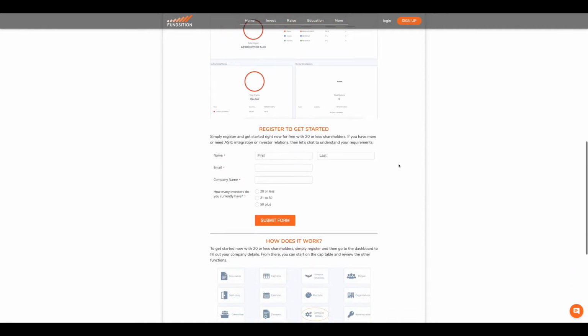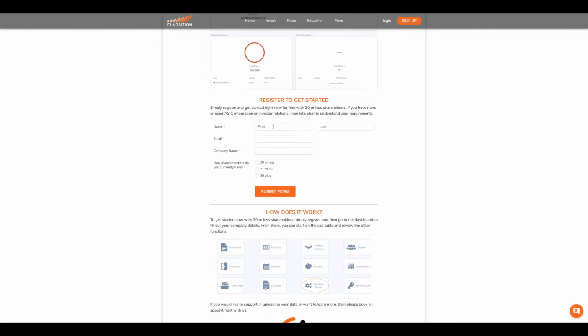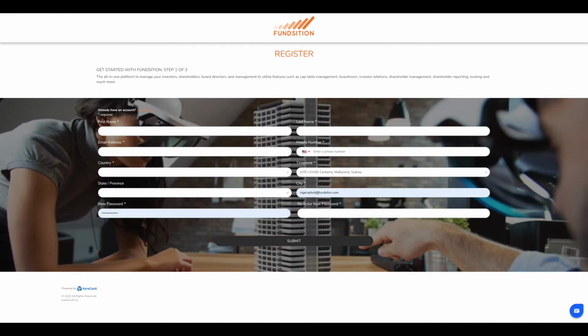Getting started is very simple. Simply provide us your name, email, and company name. If you choose 20 or less shareholders, you will be redirected to the registration page and get started. If there is more than 20, then you will be contacted by us so that we can learn more. So I've chosen 20 or less, and I'm going to end up here.